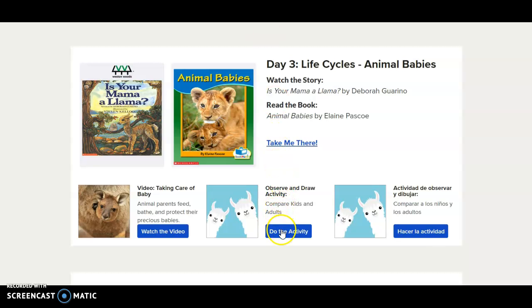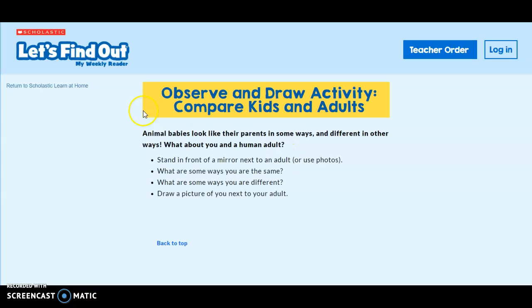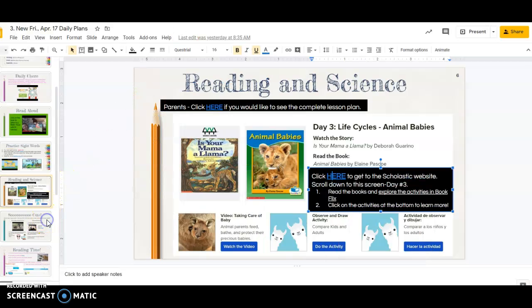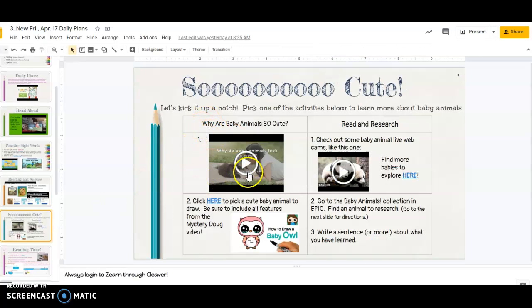Close out of that, and here's an activity. So click on do the activity. And this one says, animal babies look like their parents in some ways and different in other ways. What about you and a human adult? So it tells you how to draw a picture of yourself and compare yourself to a grown-up, which is kind of cool. But that is also one of the activities that you can do in the next slide for Mystery Science.